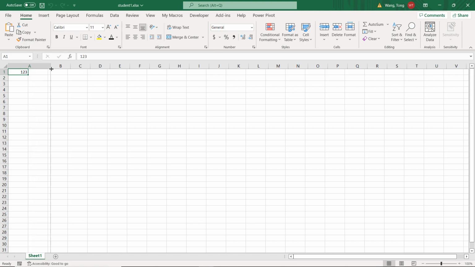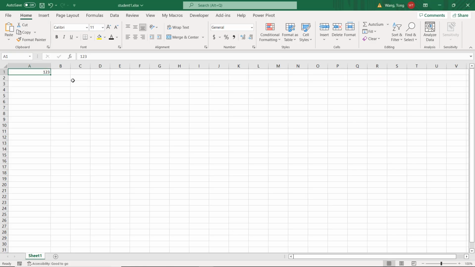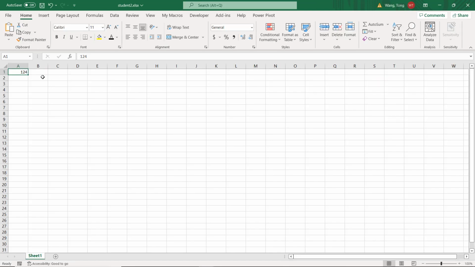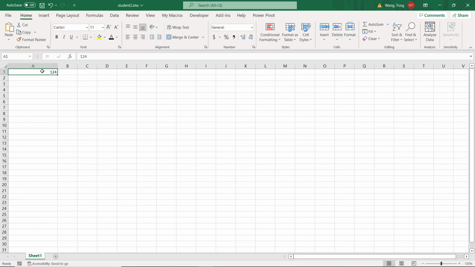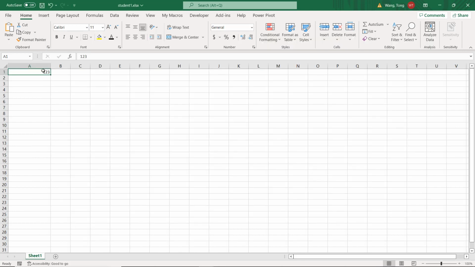So student1 has some answer in there, and student2 also has an answer in there, right? So let's say that the correct answer is 1, 2, 3. So what I want to do is compare their answer to the correct answer, which is 1, 2, 3. And if the answer is correct, then I would like to add a point for the student and change the color to green.